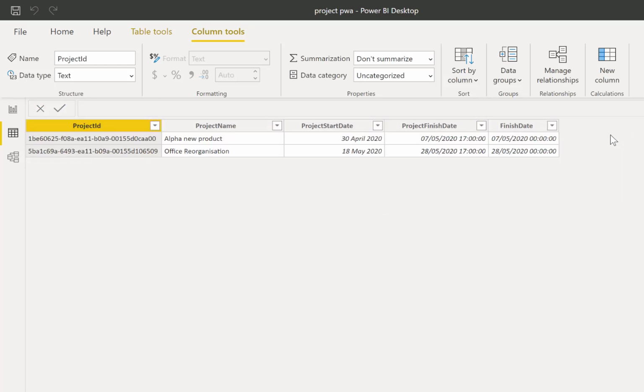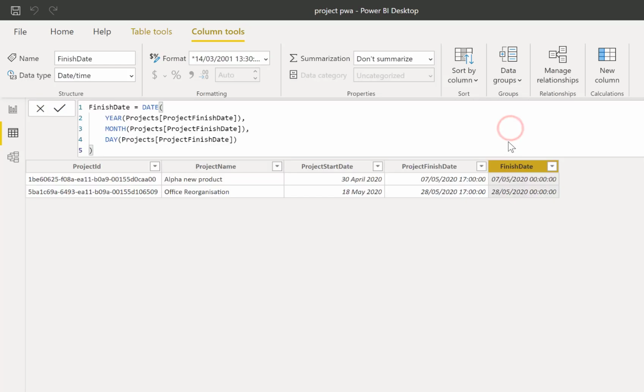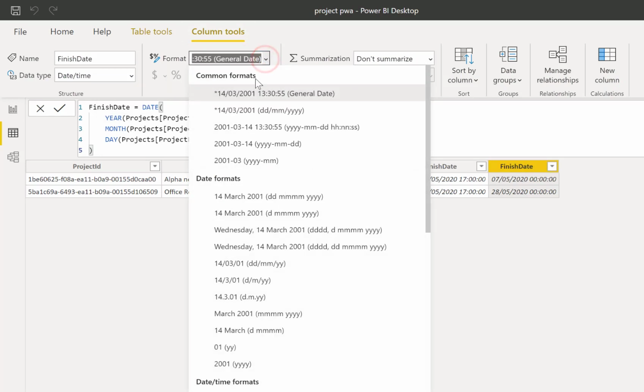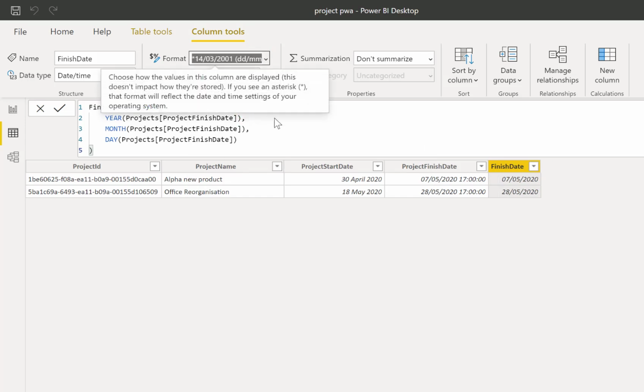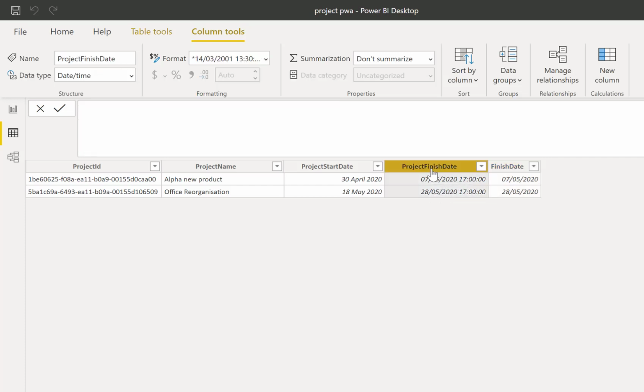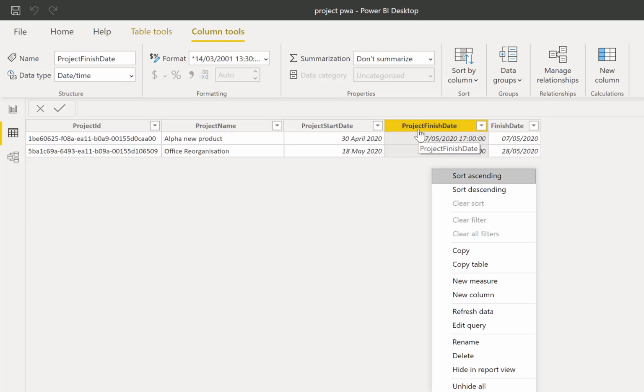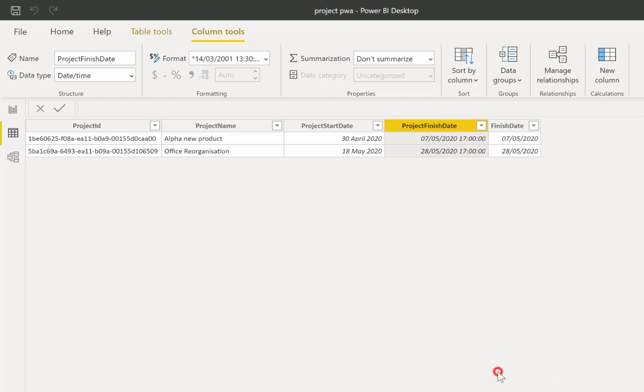Now that gives you a column that actually is formatted date and time, but we can change that in the Column Tools ribbon by changing the format to just be date. And that will match up cleanly with the relationship. If you don't want there to be the confusion of the two columns, we can right click on the project finish date and hide in the report view so that we end up with our two columns, but one of them is hidden.